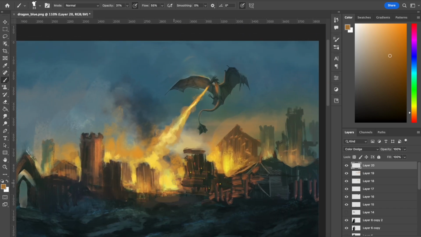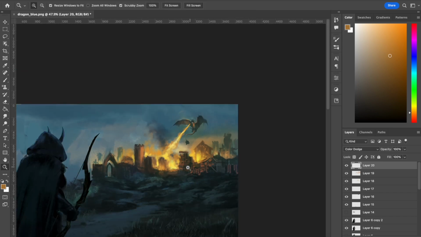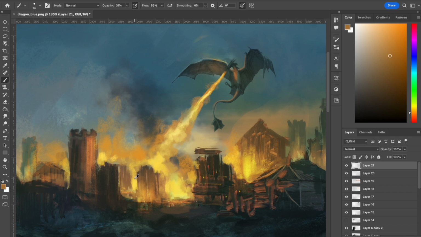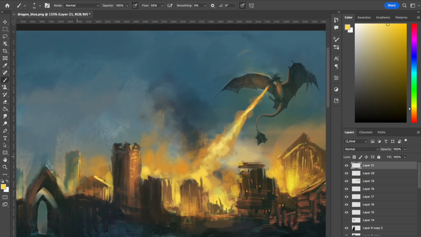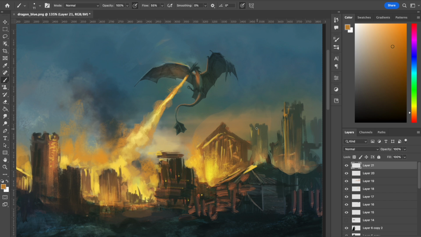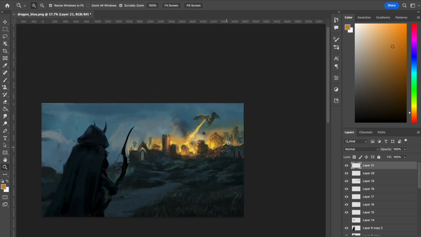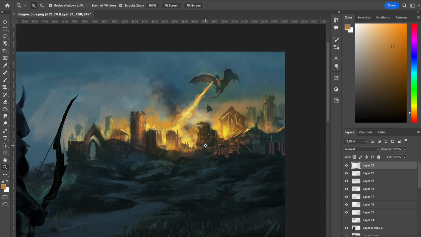I'm doing it as a quick fix for now, but you can also add a lot more detail into this. You can also go in there and add some manual details on a normal blending mode and add some more detail like this. So now we have a much more impactful lighting here.